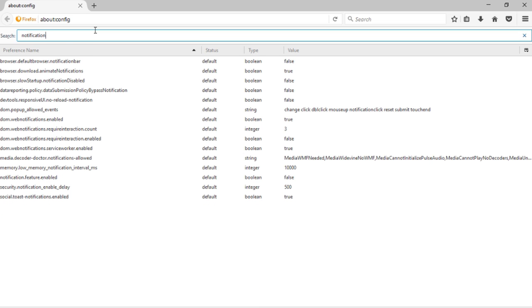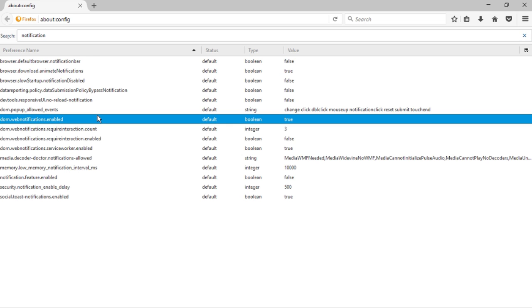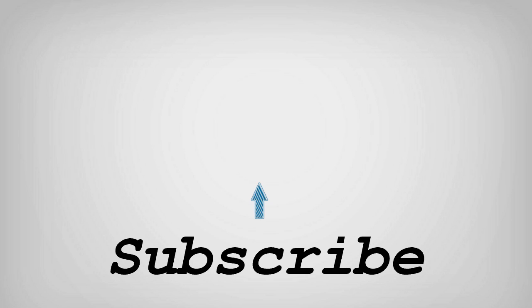Here you will see the option dom.webnotifications.enabled. Just double click on this option to turn it off or false. That's it. You have successfully disabled web notifications, and now you won't receive any web notification and also won't see any pop-ups on websites requesting you to allow them. So friends, this is how you can disable web notifications in Mozilla Firefox.